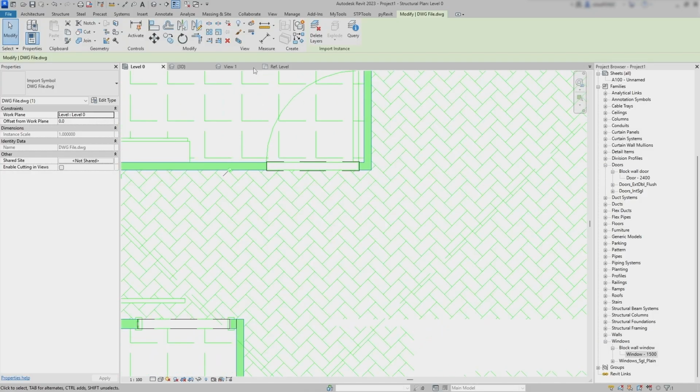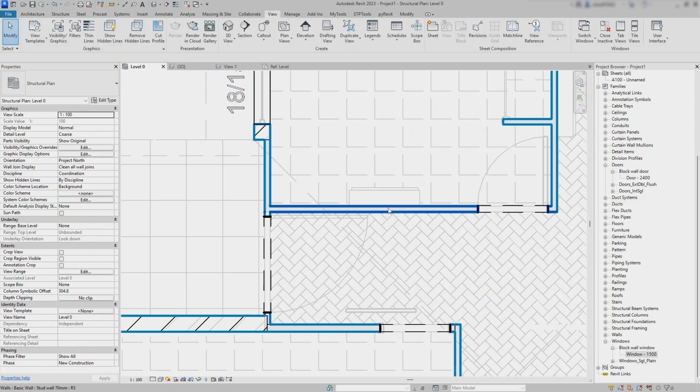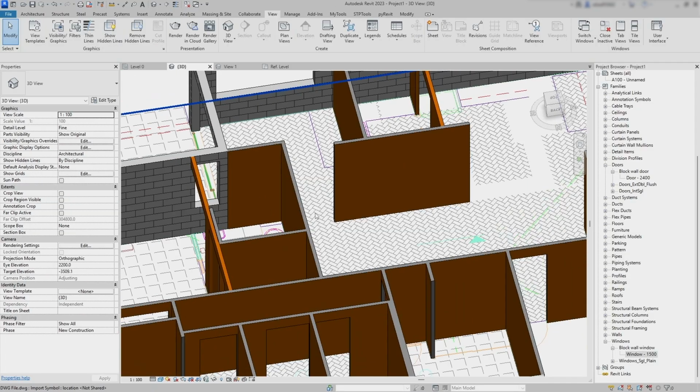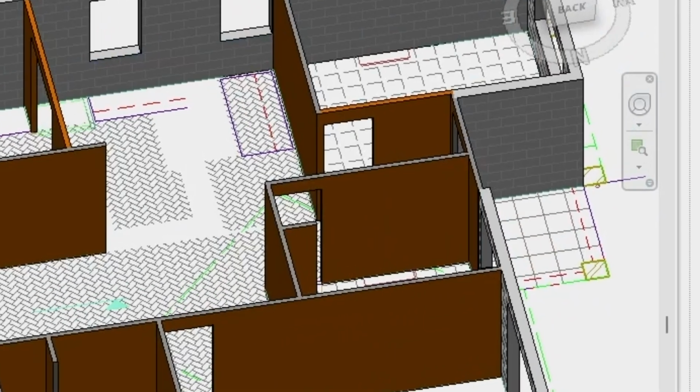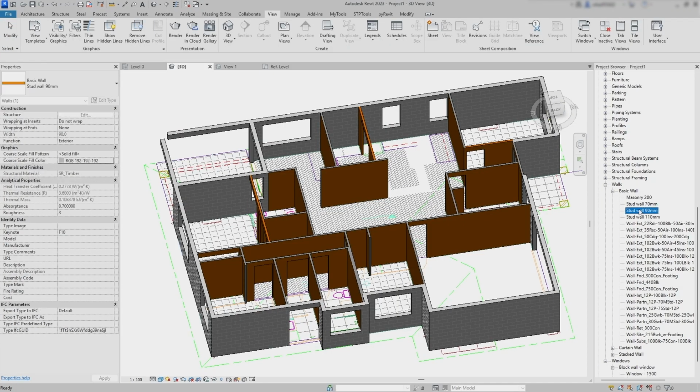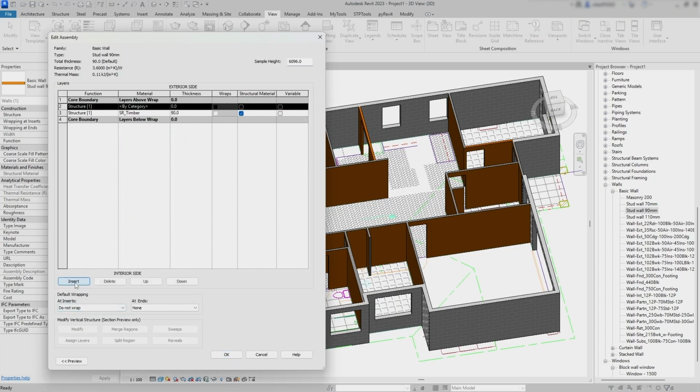Now I'll turn thin lines off again so we can keep working normally in the plan view. If we jump into the 3D view, we can now clearly see the difference between this wall and the 90 millimeter stud wall. So I'll go ahead and do the same adjustment for the rest of the stud walls.